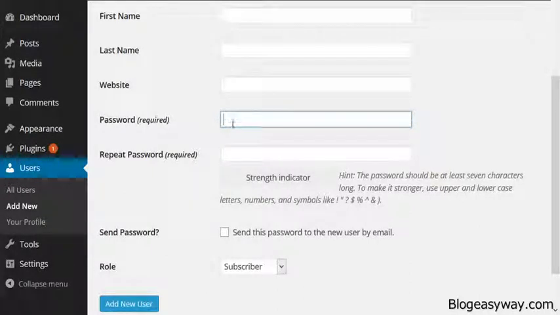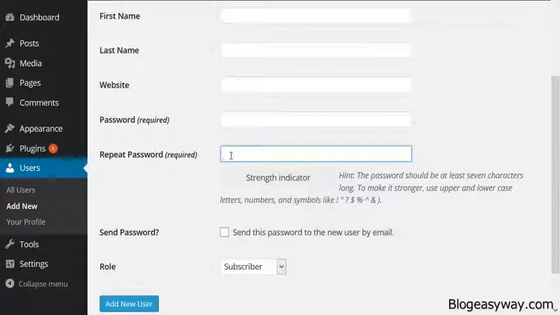Type the password again into the required repeat password field. The strength indicator will show you the password strength. Stronger passwords are more difficult for hackers to guess. To send the password to the new user by email, check the Send this password to the new user by email checkbox next to the Send Password label.